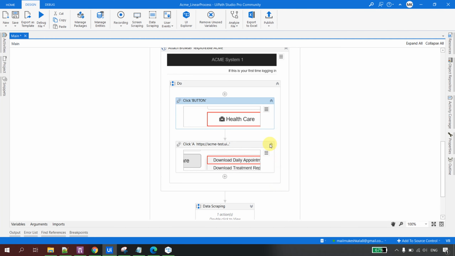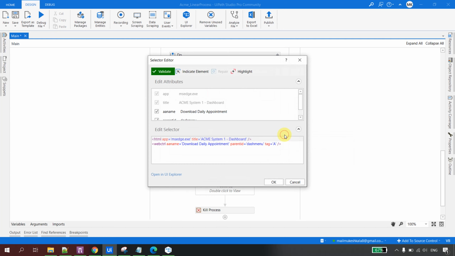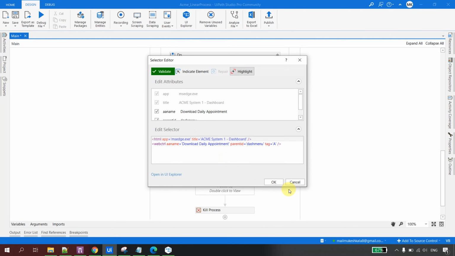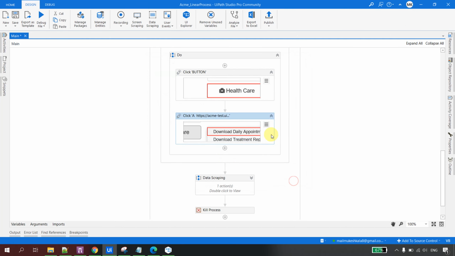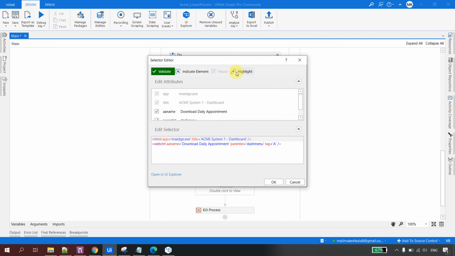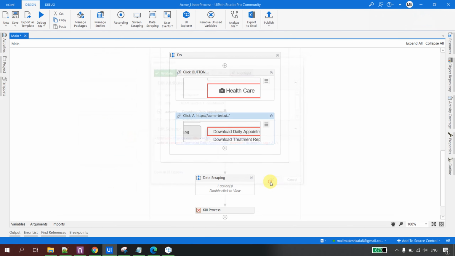Okay, now what is the next thing? I have to click on this download daily appointment. If I click on edit selector, highlight. Okay, let me just do it like this. How can I verify? It says it is able to correctly highlight. That's a hidden menu, by the way. So okay, we can run it and then test it.